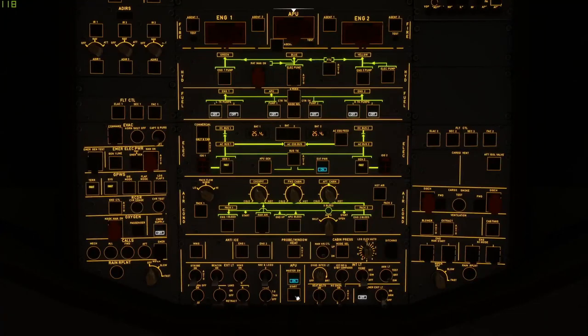Usually I start the APU first because it takes quite some time to speed up the process. It consumes fuel, so you better start it later on if you want to, but yeah, it's okay.